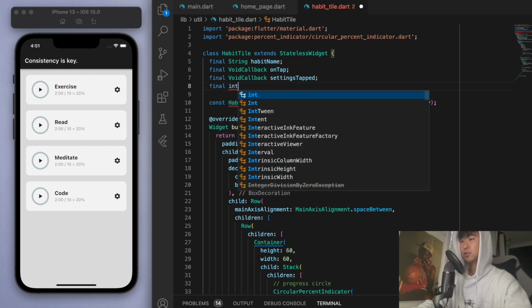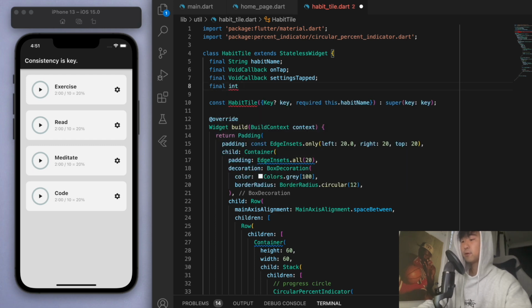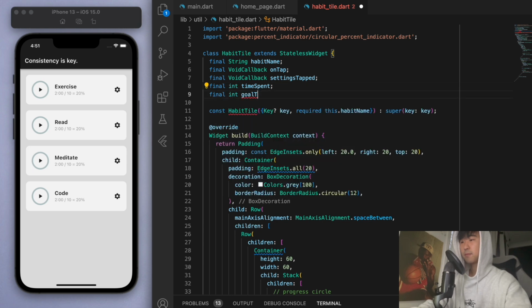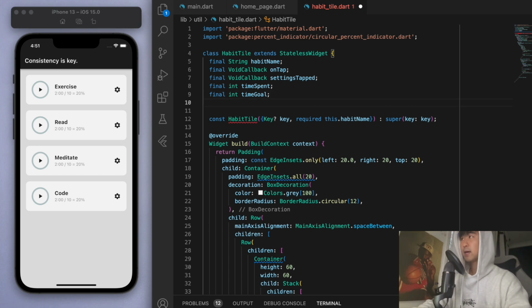And some more integers. Let's have one for the time spent, so how much of the habit have we actually completed? Also, what is the goal time? Let's call it time goal. Each habit should have a different time goal. Some people want 10 minutes for exercise, and maybe for coding, I want like 2 hours, things like that. And finally, I need one more: a boolean to see if the habit has started, just to keep track of whether we should display a play button or a pause button.